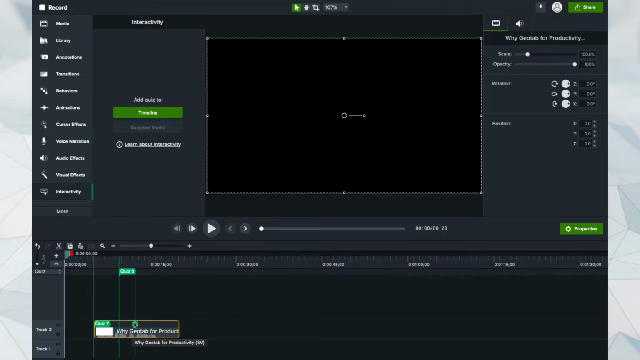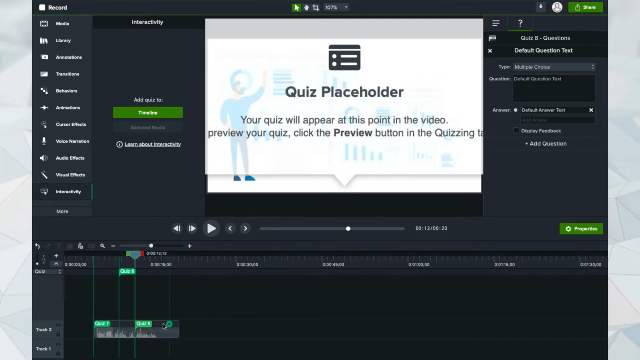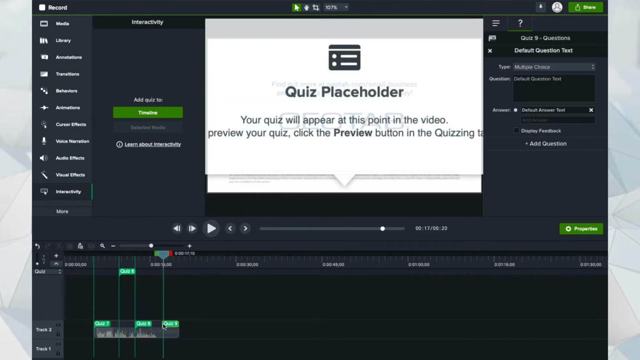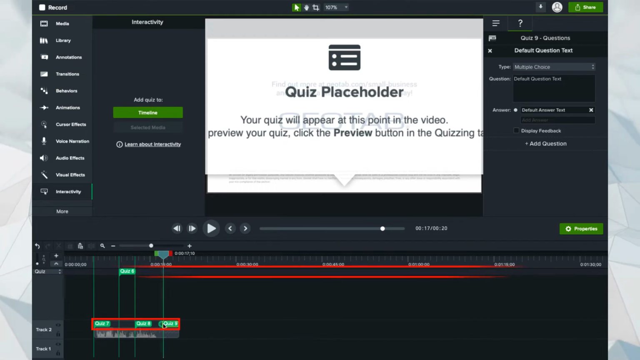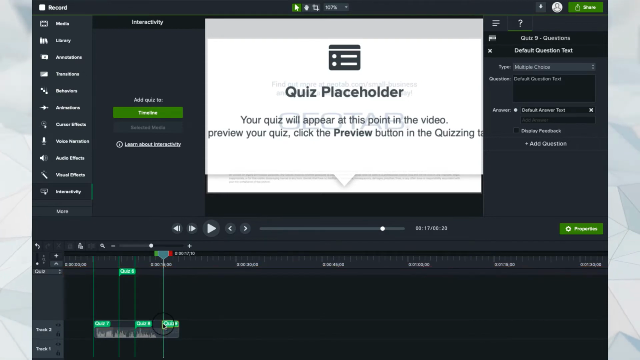Adding a quiz turns on quizzing mode, which allows you to add more quiz events by clicking above the video track or the timeline. Quiz mode can be toggled on or off by clicking on this arrow.